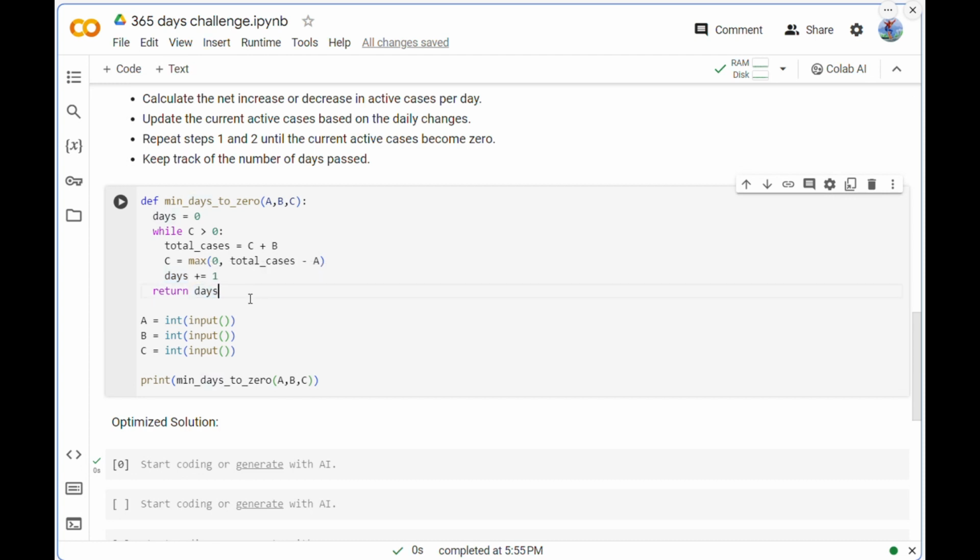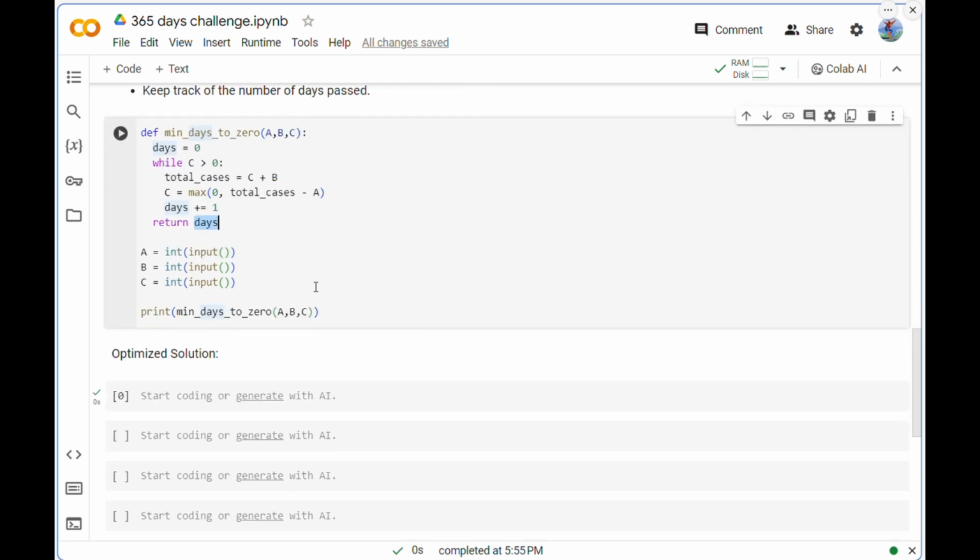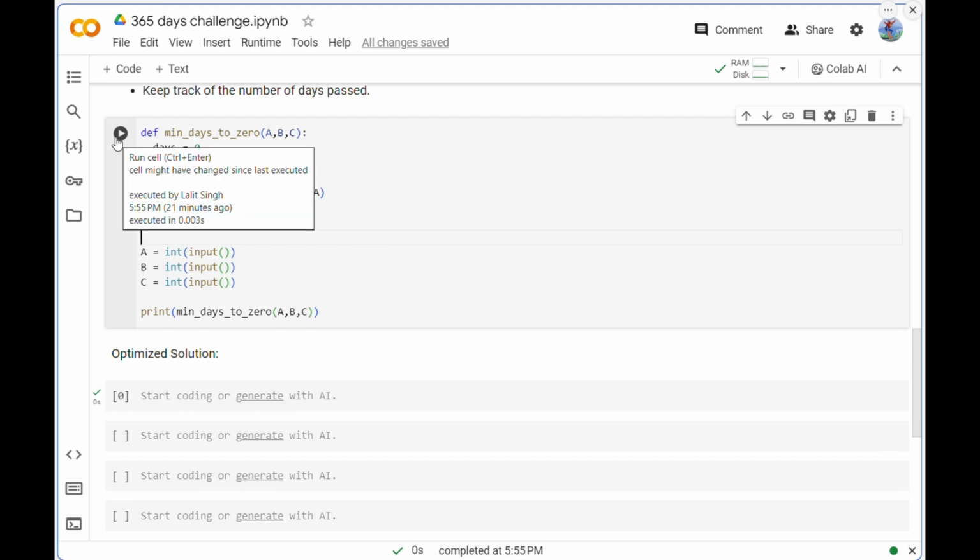Okay, that's what we are doing here. So these days will keep track of how many days have passed till the cases reach 0. I hope you understood what we are doing here. So let's run this and see how this solution approach is working.